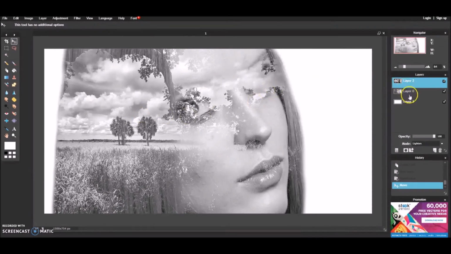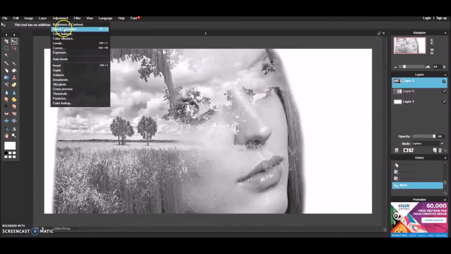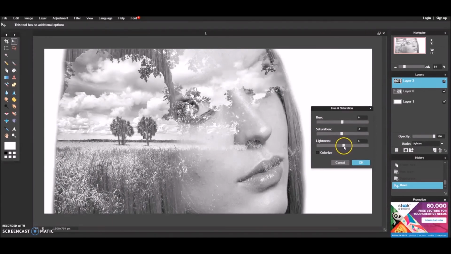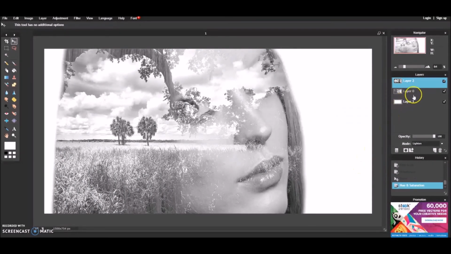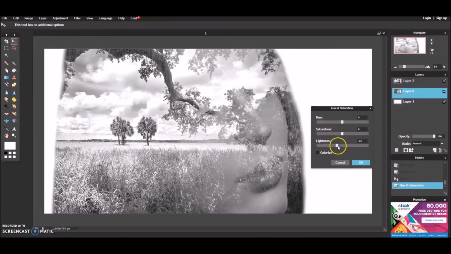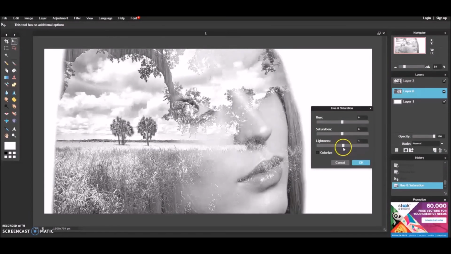What I can also do, if I want to manipulate this even further, I can go to adjustment, hue and saturation, and I can adjust the lightness to change how the landscape is interacting with the portrait, and also the saturation as well. Saturation will not have as much of an effect if you've reduced it to black and white, but the lightness still will. I'm going to click OK there. You can also do this separately on the layer when you have selected the portrait. So if I go to hue and saturation now and adjust that, it will increase or decrease the levels of detail I can see from the person's face.